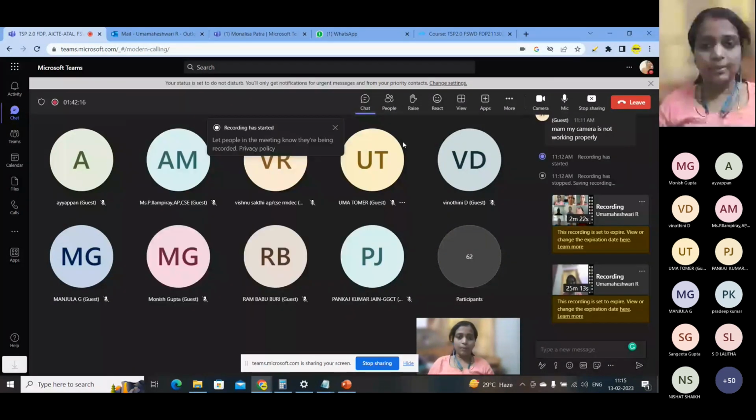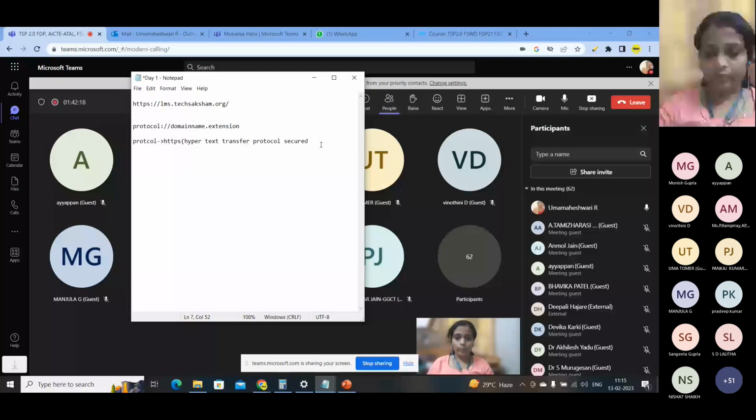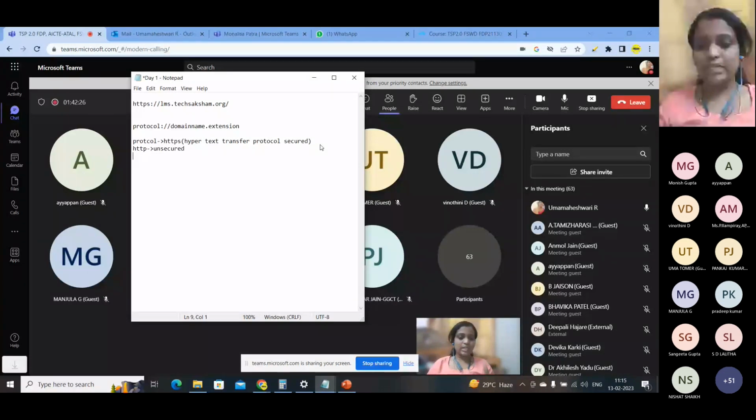And the second one is HTTP, so it is unsecured. These are the two protocols we are using for websites.